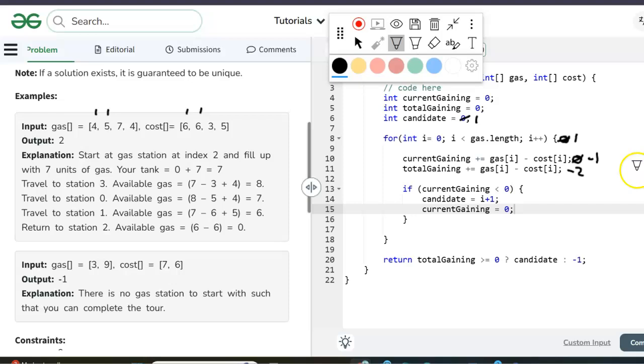Now total gaining, we are going to add that to what we have already. Negative 2 plus negative 1, we are going to be at negative 3. So we can't start at index 1 because we can't get to the next gas station. Current gaining less than 0. Candidate becomes I plus 1. I plus 1 is 2. Okay? And current gaining goes back to 0.